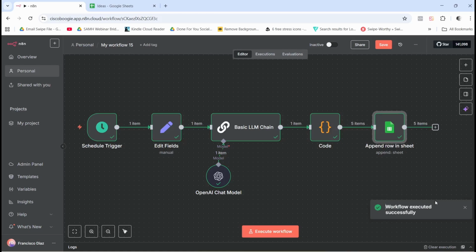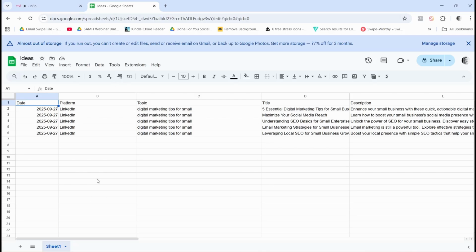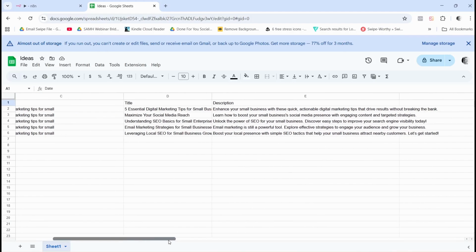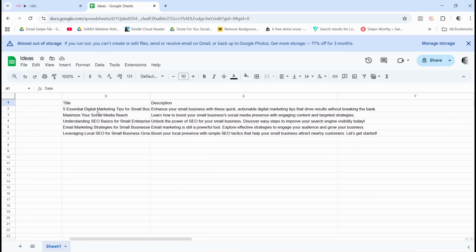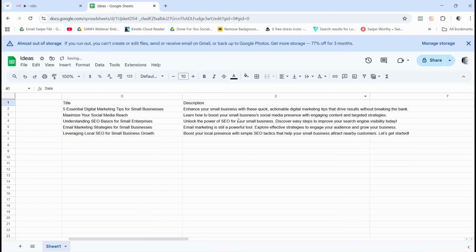The workflow actually executed successfully. Let's go into our Google Sheets, and it actually did. Now we have here our 5 ideas with the date, the platform, the topic, okay, and each one of the titles. Okay, so the first title is 5 essential digital marketing tips for small businesses. You can actually make this bigger. Then we have a description: enhance your small business with these quick, actionable digital marketing tips that drive results without breaking the bank.